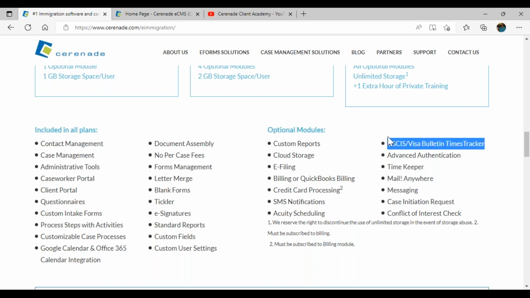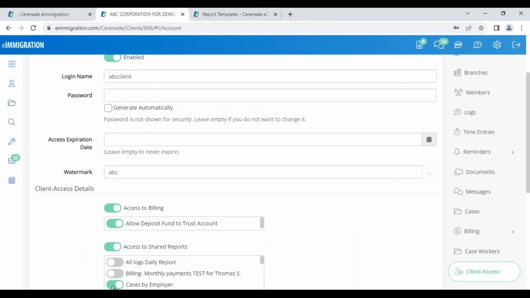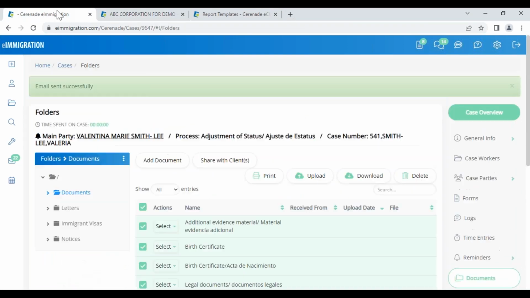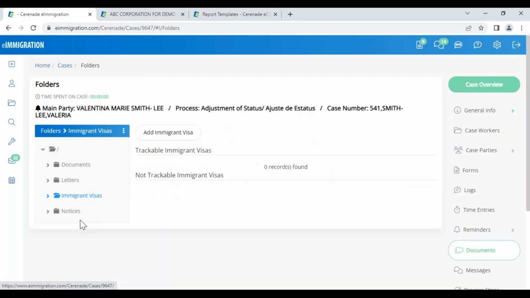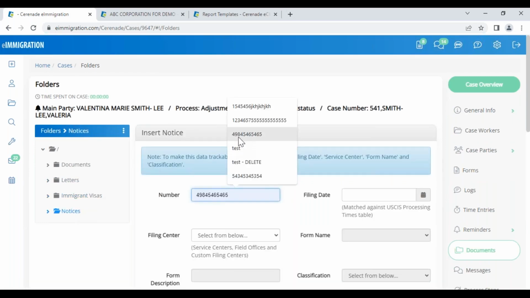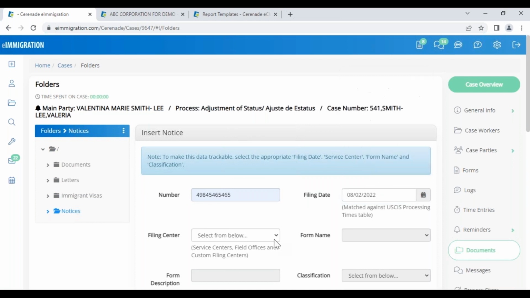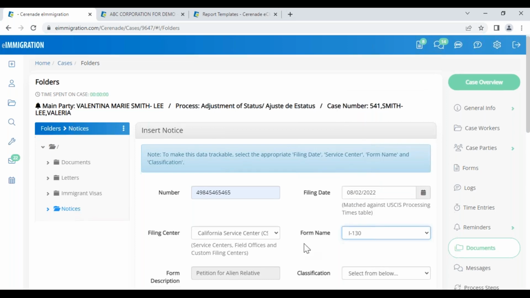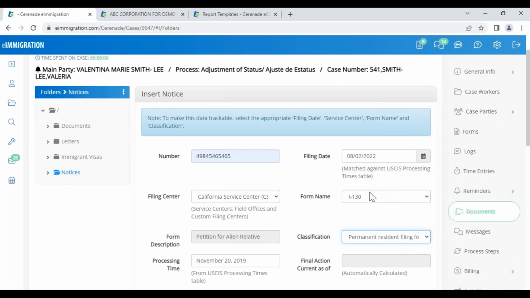This one, I just thought about it, but it's in a way related to the client portal. So let me explain. The USCIS Visa Bulletin Times Tracker allows you to enter the receipt notice, and we check every night against the USCIS processing times table and the Visa Bulletin websites, as long as you add the information here. So let's say you've got the receipt notice, the filing date, the classification, all the details, the center, the form. I'm going to just pick the information and we auto populate from their table online.